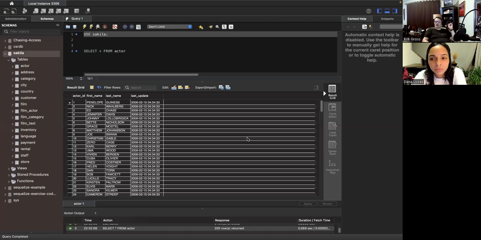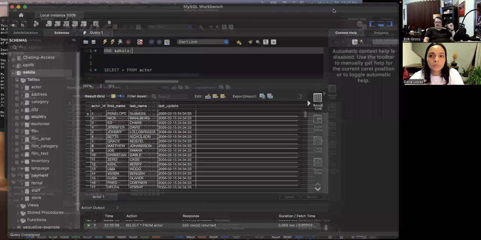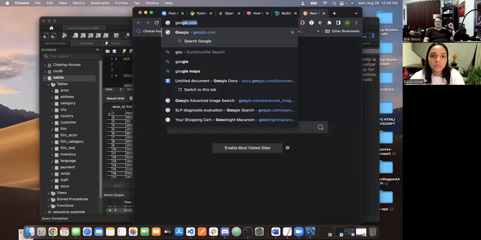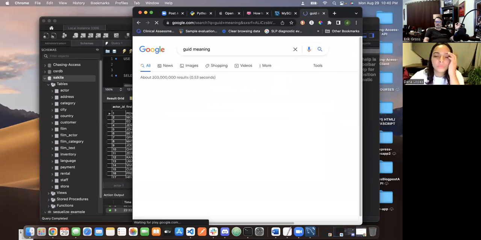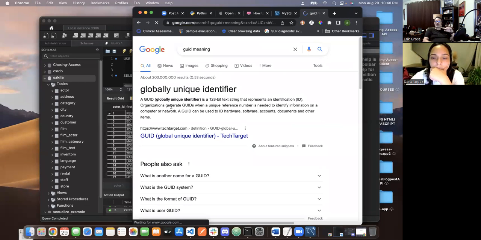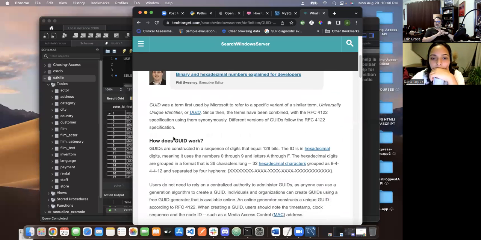Have you heard of what's called a GUID? G-U-I-D? Go pull up a browser and let's just look that up. Type GUID meaning. Globally unique identifier. It's a text string representing an ID. Go ahead and click on that article. It'll probably have some examples of GUIDs. Scroll down, right, look right there.